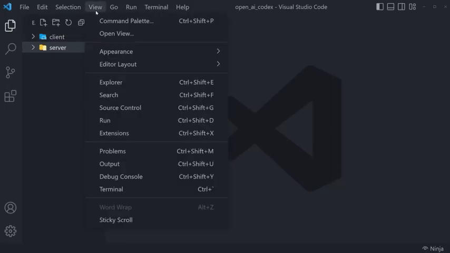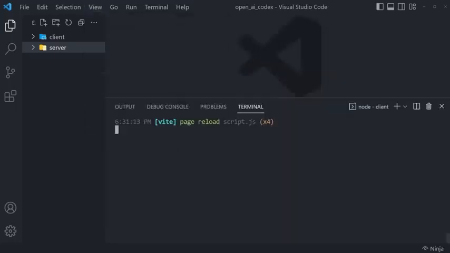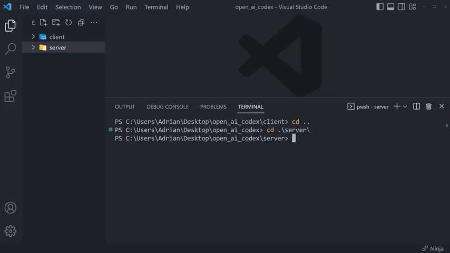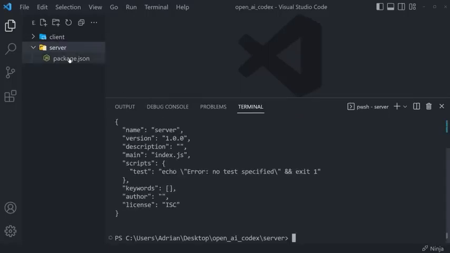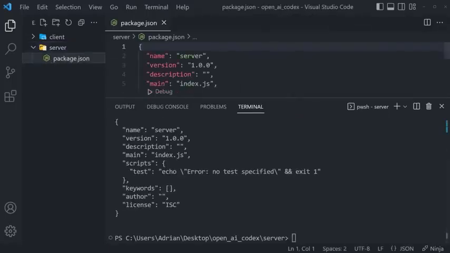Then we can go to View and then Terminal. We can press Ctrl+C and then Y to stop it from running. We can cd .. to move a directory up, and then cd into server to move into the server directory. Finally, we can run npm init -y. This is going to generate a new package.json file inside of our server.